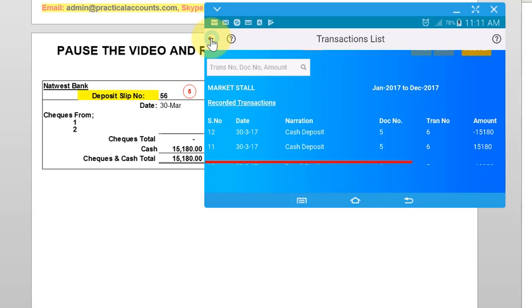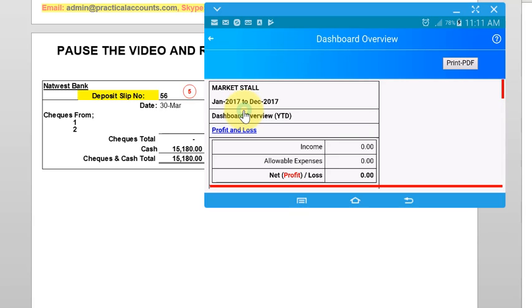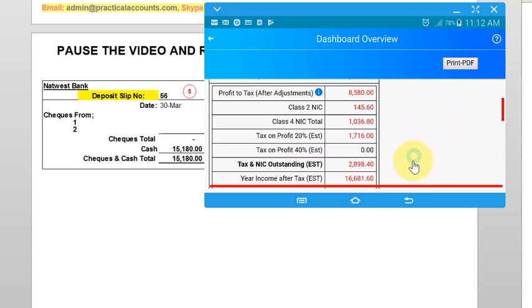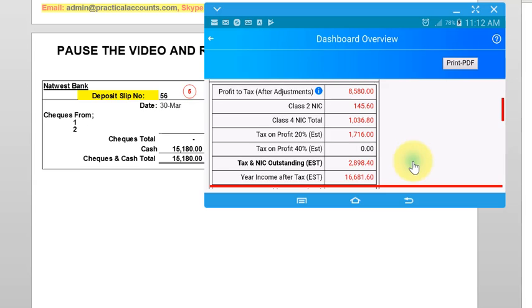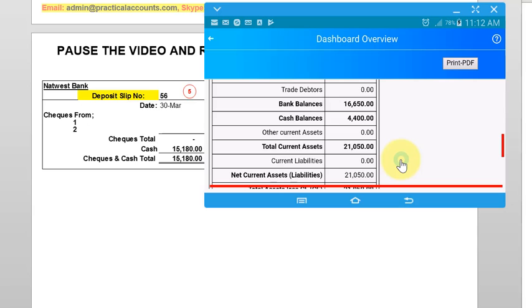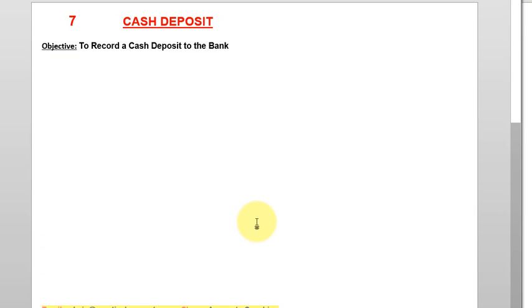Well, let's have a quick look at the dashboard and see the impact of this transaction on 2 accounts. That is the cash account and the bank account. So we scroll down to the balance sheet. However, these are mixed up with other transactions. So anyway, since we're doing a quick one, it doesn't matter. And that brings us to the end of this session.